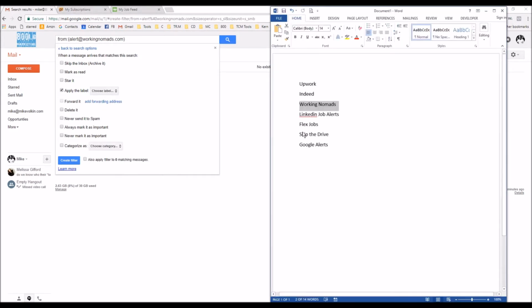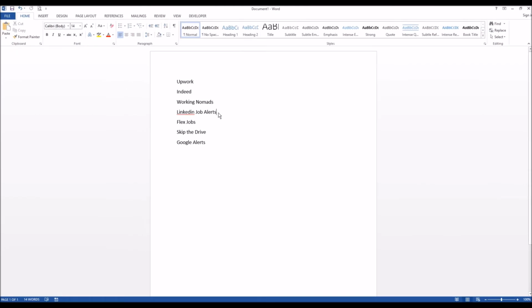So you can also do Working Nomads. You can do LinkedIn job alerts. Okay, LinkedIn has a lot of great jobs, especially if you're in a heavily populated area, because they're geographic, so you can't usually search more than 30 or 50 miles out from your house. But you can set up LinkedIn job alerts and have them fed into your opportunities folder.